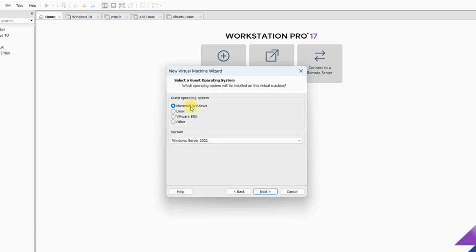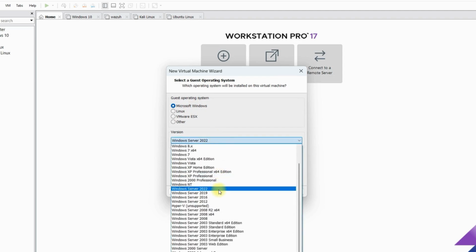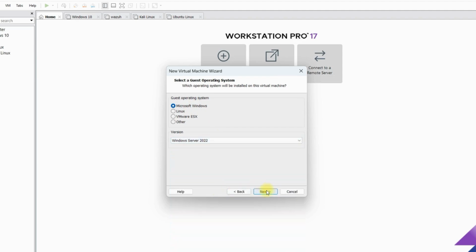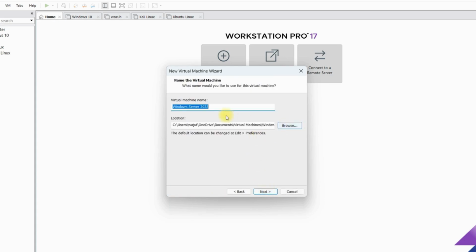You ensure that Microsoft Windows is checked. The latest version we have here is Windows Server 2022. You pick that, then you click next. Then you will name your virtual machine. So that's the name I want to give my virtual machine. You can give your virtual machine any name of your choice.